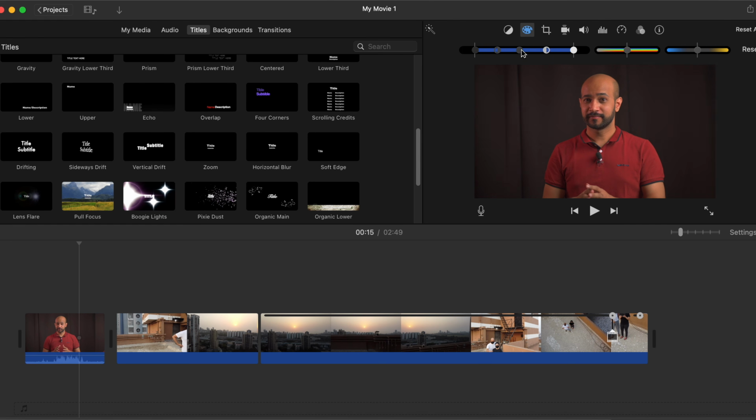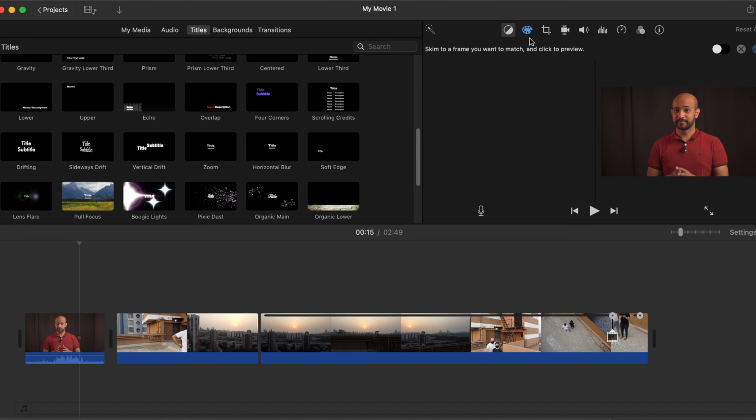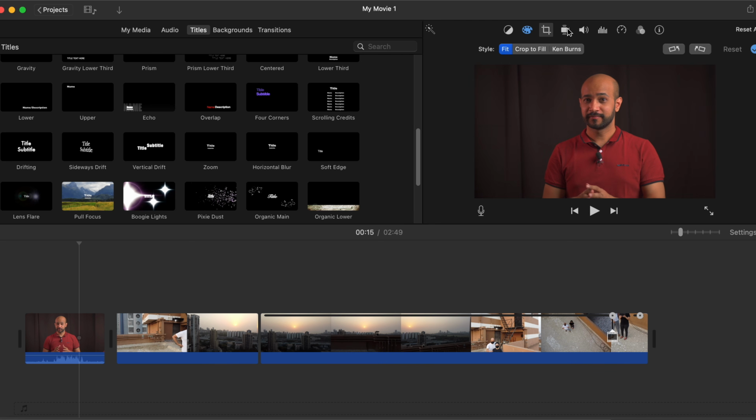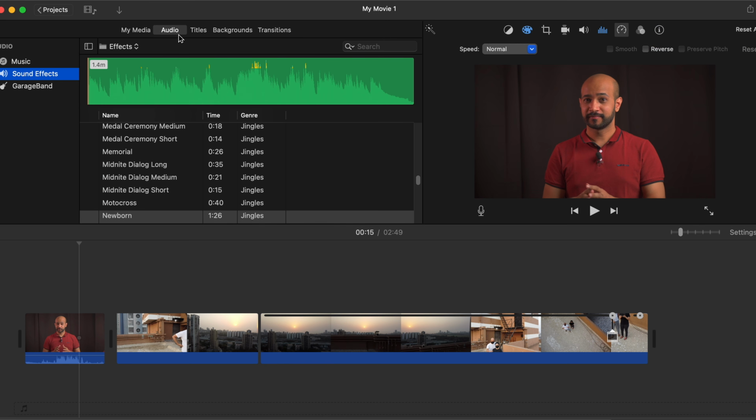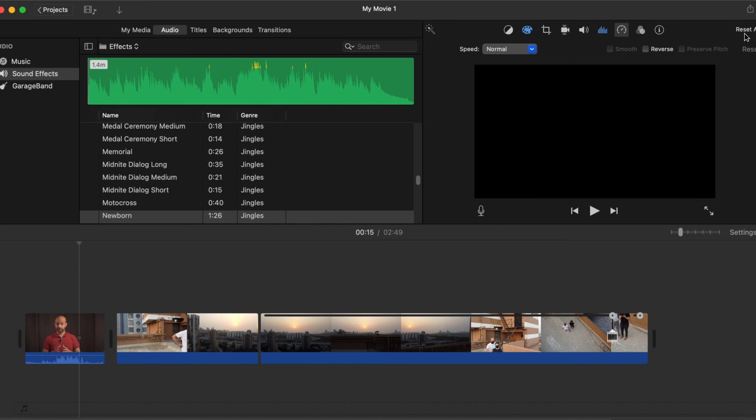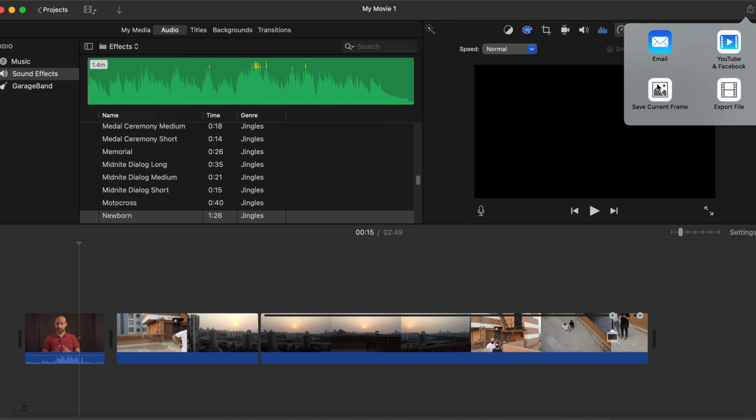For the kind of software that it is, there are incredible tools to do basic color correction for your videos, stabilize a handheld video, reduce background noise from clips, adjust audio levels, and even add sounds from the Apple provided sound library. You can export your final videos in multiple formats or directly publish them on YouTube.